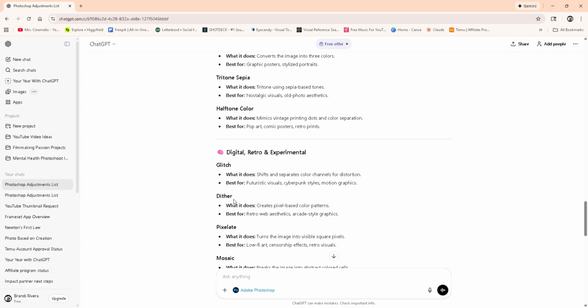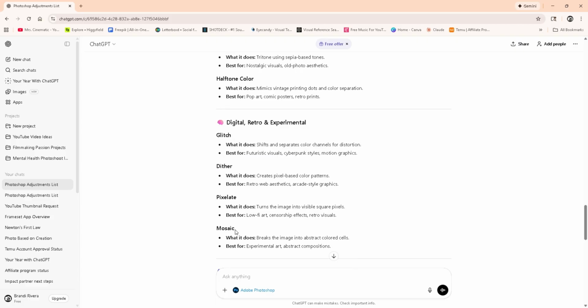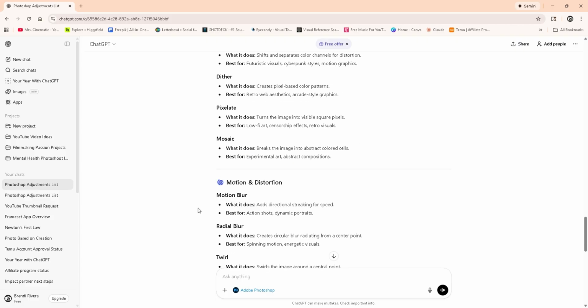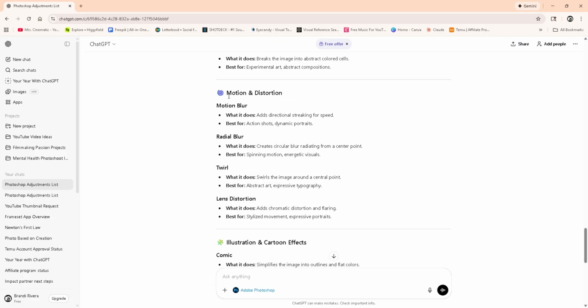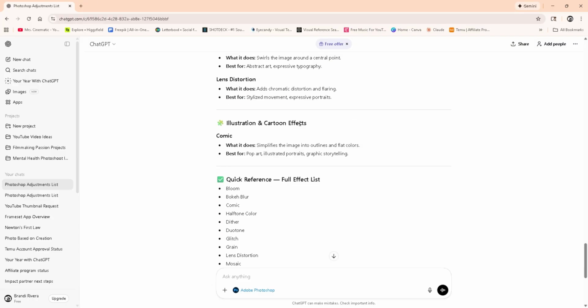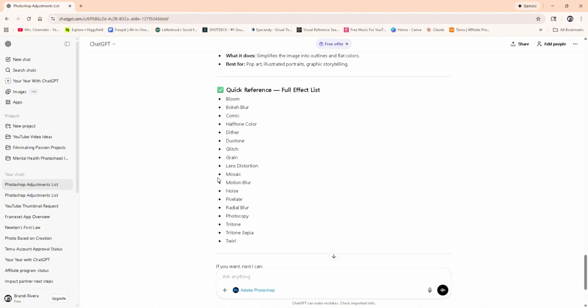To be honest, I never even heard of this. Then there's pixelate and then mosaic. Then next we have motion and distortion, radial blur, twirl, lens distortion, and then illustration and cartoon effects, which include comic. And then it gave me a quick reference of the full effect list.